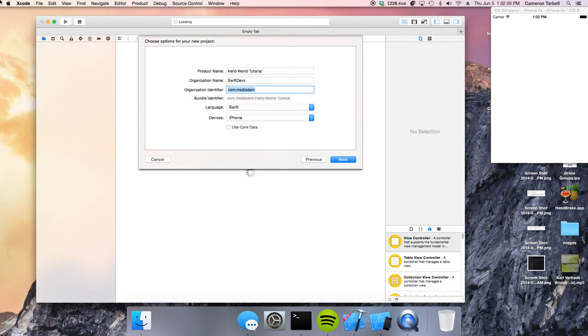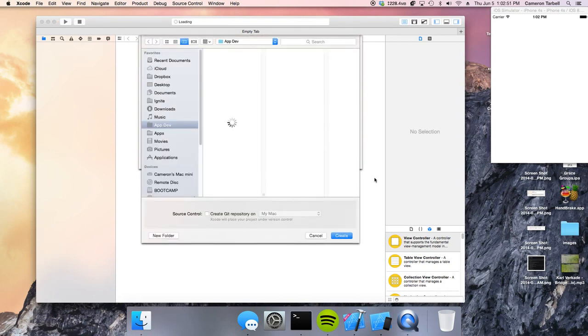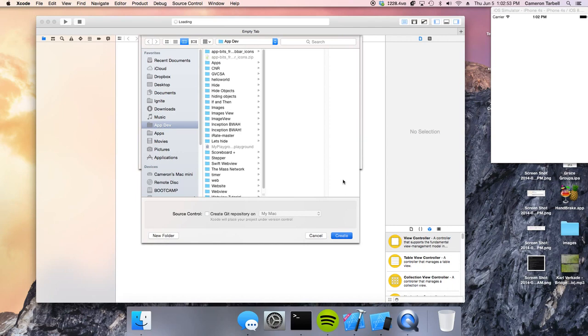And then organization identifier is usually the URL domain of the website, but reversed. So we're going to go ahead and do co.swiftdevs, and then it creates the bundle identifier co.swiftdevs.helloworldtutorial. The language we'll be working in is Swift, and we'll be using the iPhone. Go ahead and click Next, and Xcode will generate all the files needed in order to begin your programming. First, you also got to create a place to save it, so we'll work off of that.